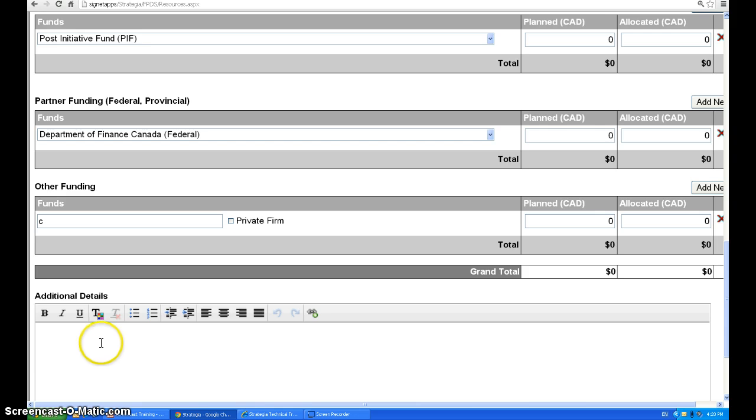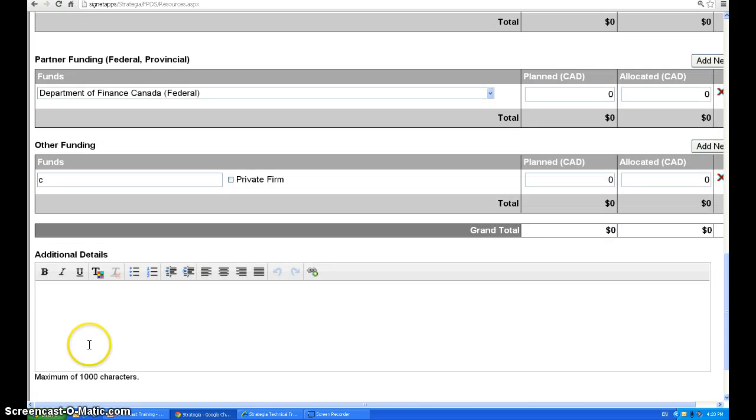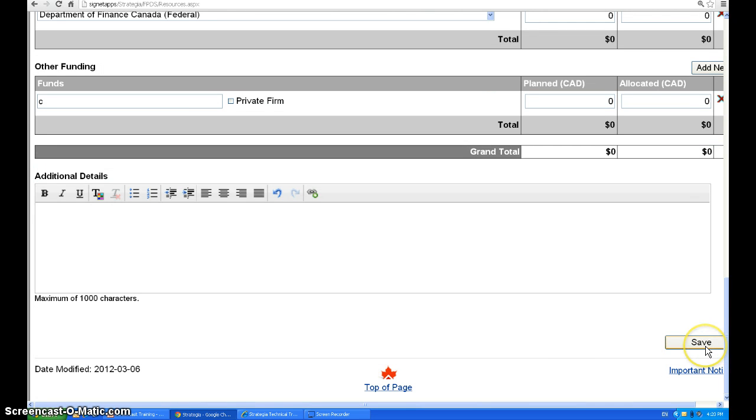At the bottom of the page, users will find another text box giving missions the opportunity to include additional details about funding needs or challenges of the mission, including, for example, a special upcoming event in the new fiscal year, or circumstances that may require more funding than the average year. Be sure to click Save to ensure that the data entered on this page is not lost.